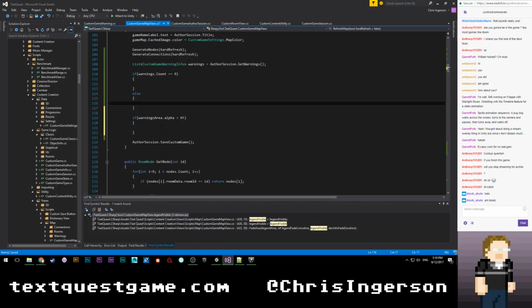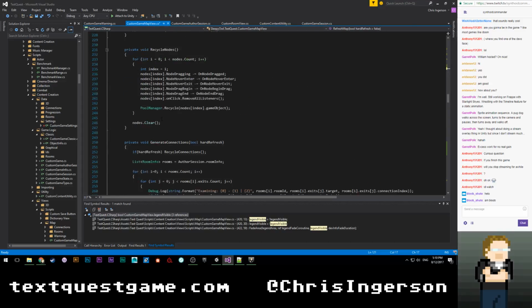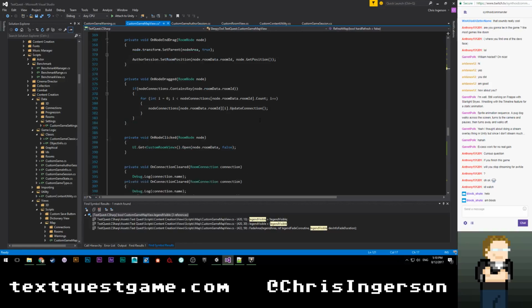In any case, so warnings. If our warning alpha is greater than 0, that means that the warnings are visible. So I should actually repopulate them. So let's see here. I think I'm actually just going to write a function to help with that as well. God, this class is getting way too big.